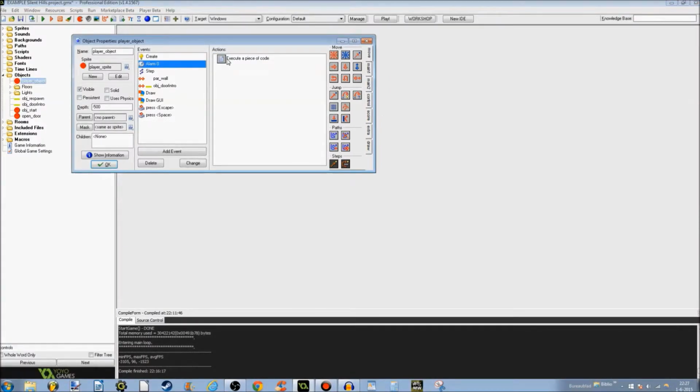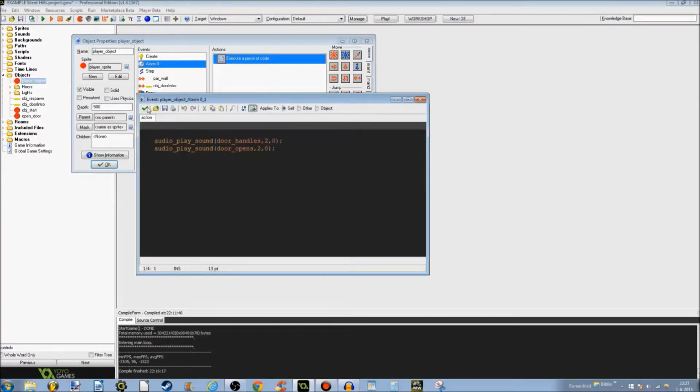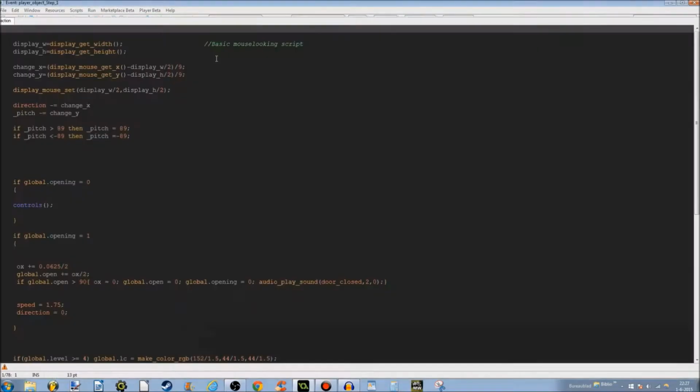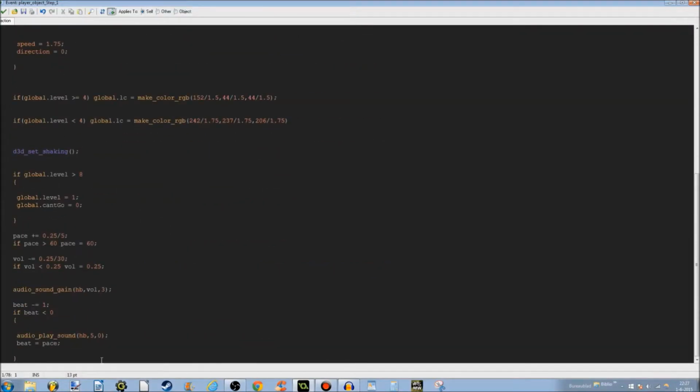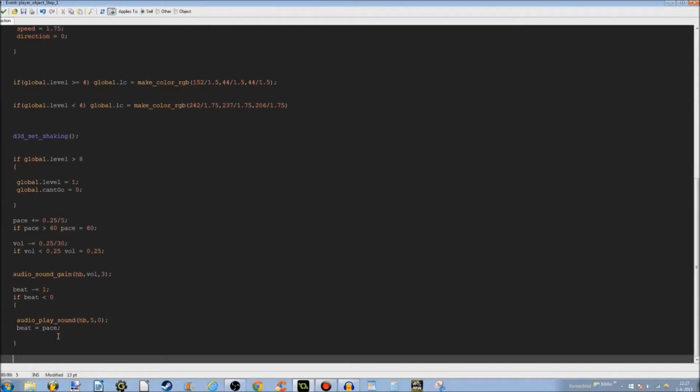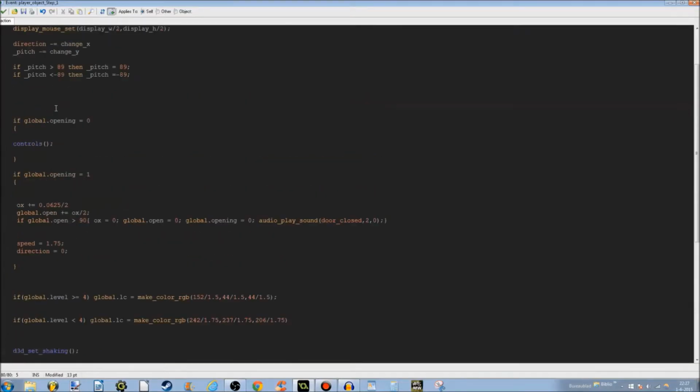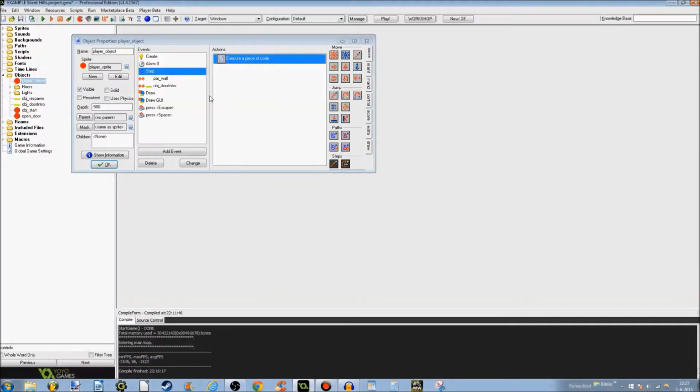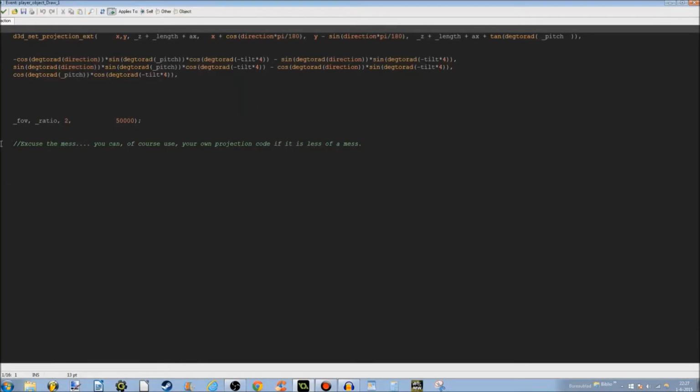So this one is not really important. It just plays 2 sounds to initialize the gameplay, if that makes any sense. Basic mouse-looking scripts, yeah, it's really messy. I really apologize, but I've done my best to show you what I wanted to. If you just want to make your own PT game, just copy this, because it's really messy. You know, smooth collision, and another one. Yeah, I'm telling you right here, excuse the mess.